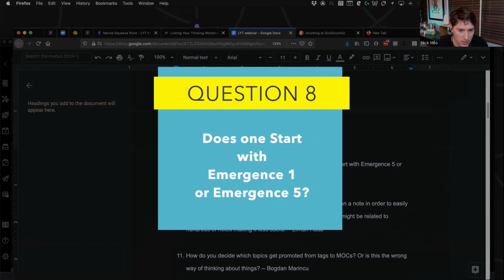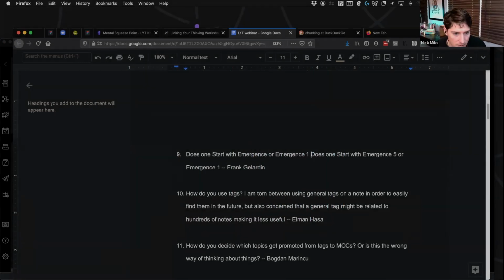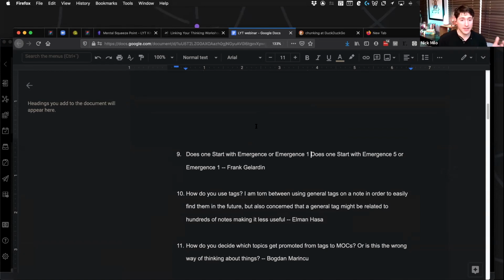Frank asked, does one start with Emergence 1? Does one start with Emergence 5? Oh okay, well, this is a great question. Do we start with bottom up or top down? Until recently, you had to start with top down. Folder-based file systems on the Mac and Windows basically forced us to always be thinking about structure first. But now we have the fluidity to think wherever we want to.